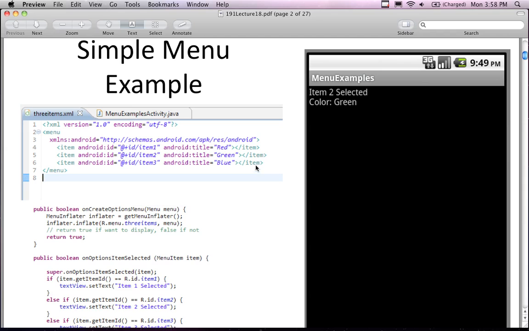So here's a simple menu example for which we've got 3 items that are showing up, or 2 items. We're going to put some items onto a screen and then have the user click on the item. And then we're going to say, item number 2 was selected, color is green.